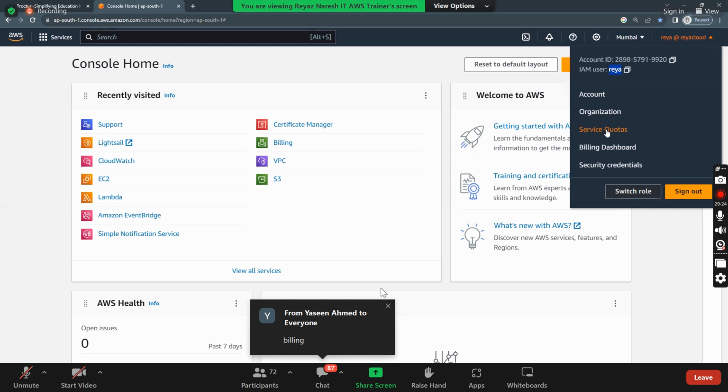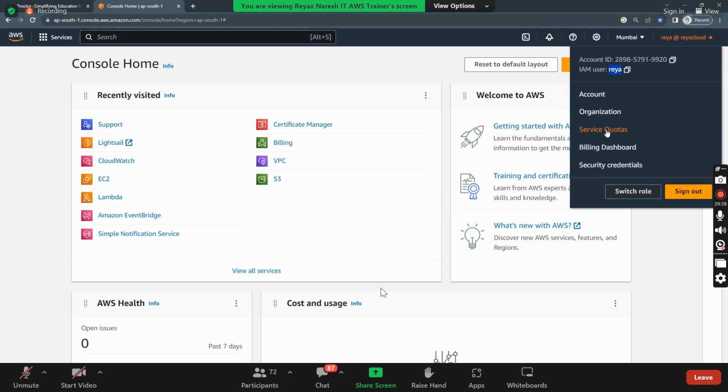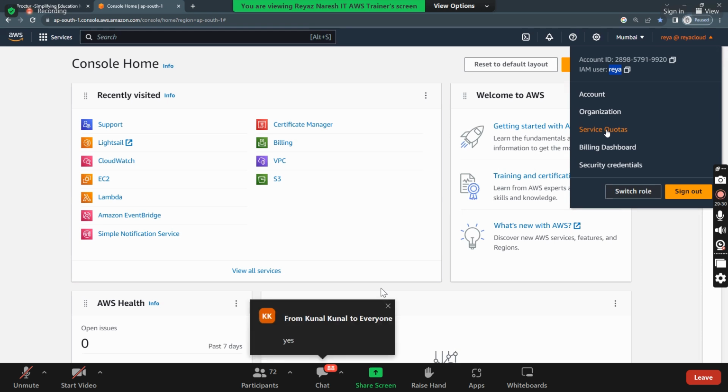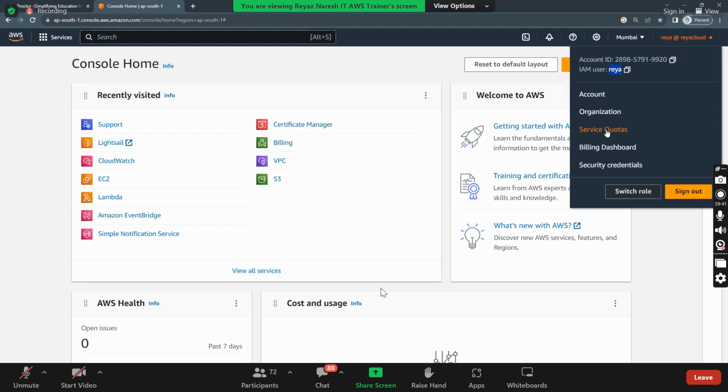Now he started launching all his instances. Maximum how many can he launch? If there is no quota, can he launch 2000 also? Yes. And who will get hurt? You only, right? For that reason, for everything there will be a limit. So if you want to increase the limit, you go to service quotas and increase the limit.